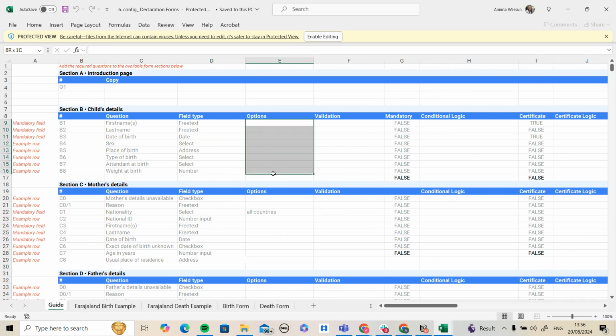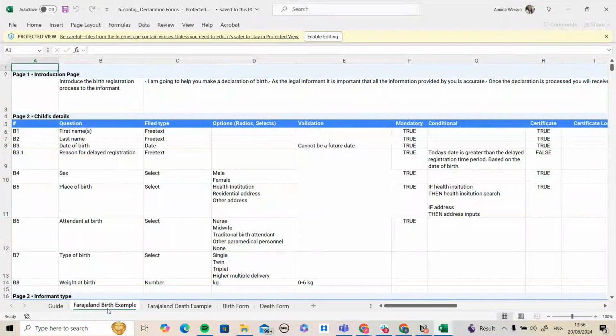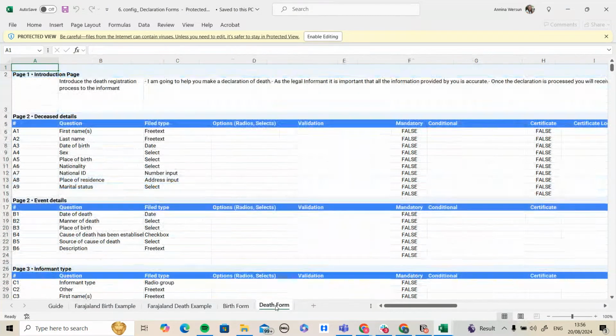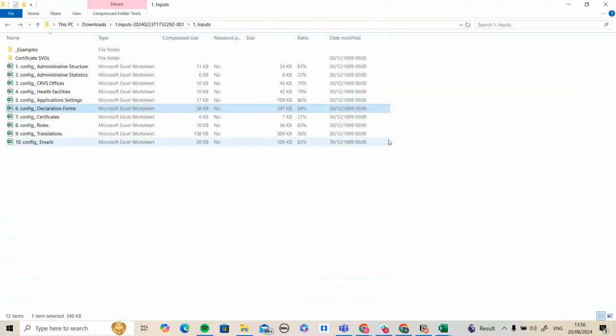For each of these, we would then give details of the options, any validation rules, whether each field is mandatory, whether there's conditional logic for that field to appear, and whether it appears on the certificate, along with some certificate logic. You can also see in this input file examples from Farajaland for both birth and death, and then some blank templates for you to update for your country's requirements.